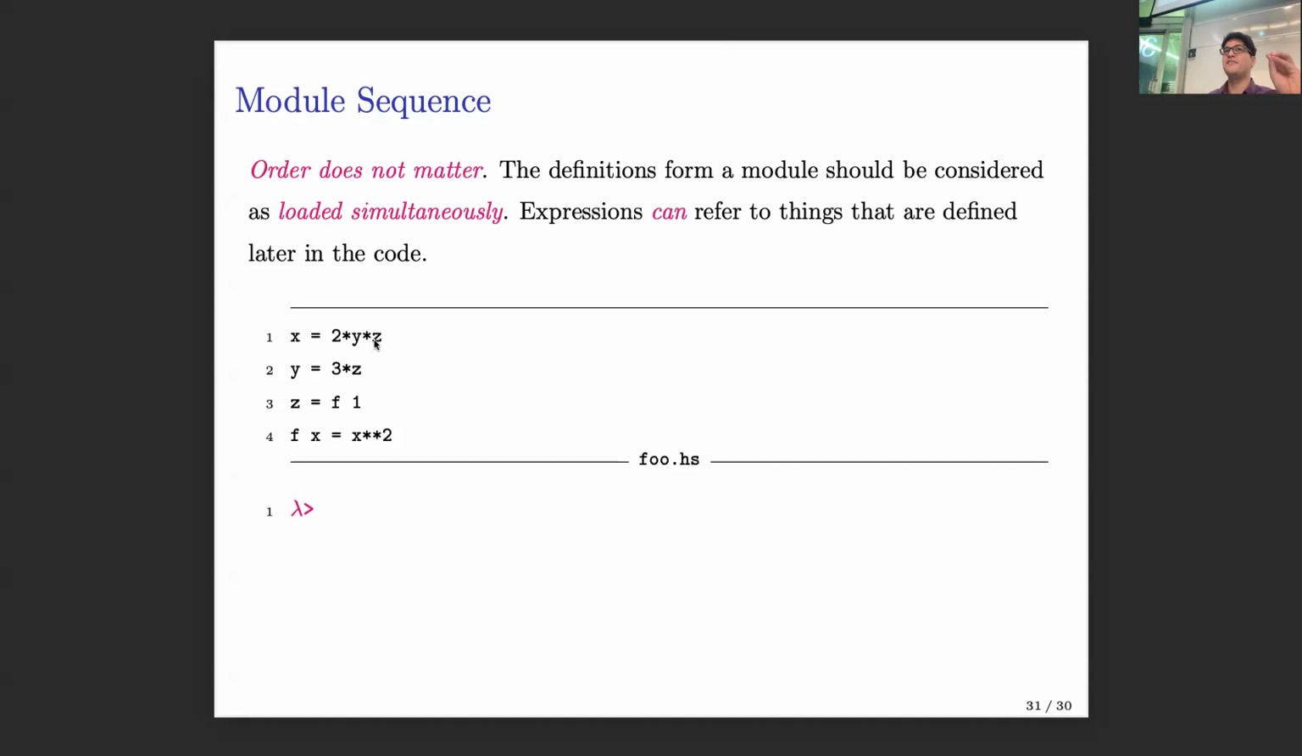If I were to write these in math, does it make sense? Does order matter? Not really. In math, this is fine. X is 2 times y times z, and y is 3 times z, and z is f of 1, and f of x is x squared. So this is going to work. X is going to be 6, z is going to be 1. So it handled the scoping, and it did not matter. Any permutation of these lines is going to produce the same program.